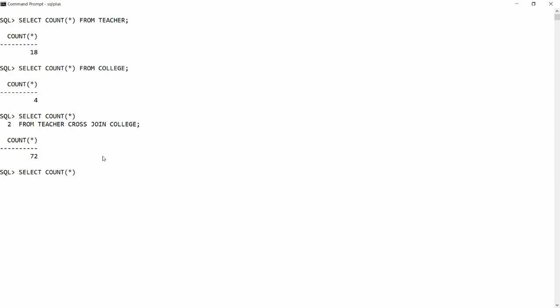Even you can write like this, from teacher comma college. If you miss the condition to join the tables, the tables will be joined with the cross join.